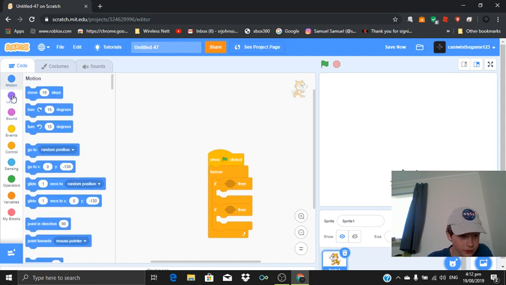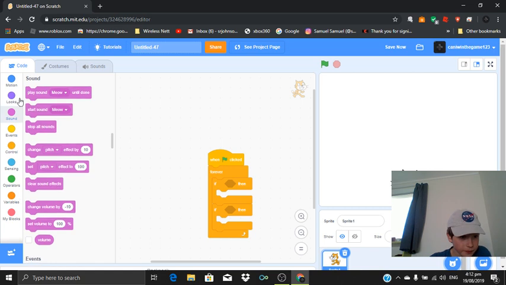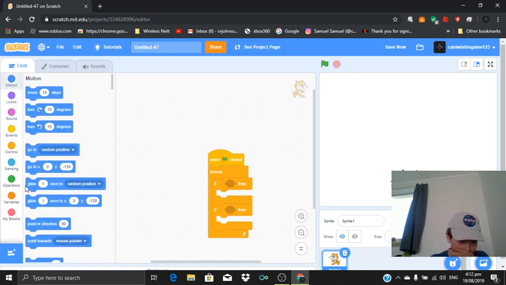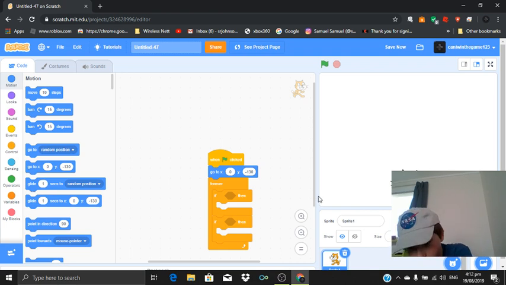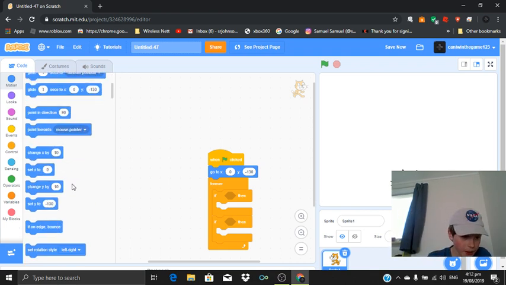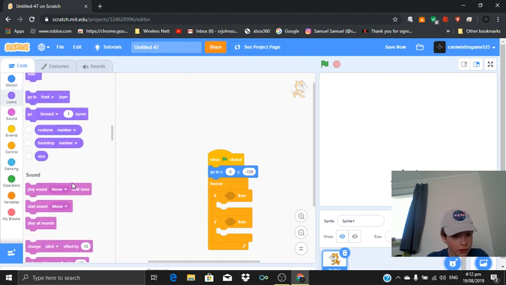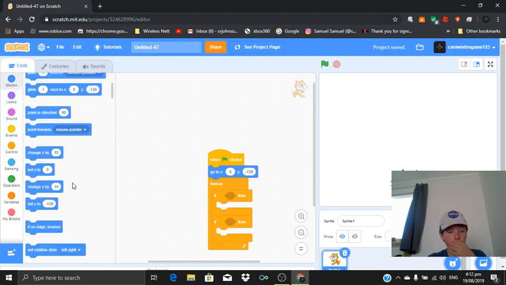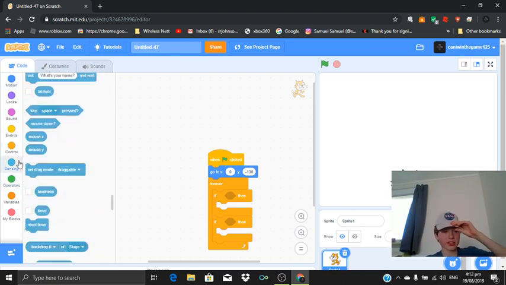And now go to motion first. I think you should go to motion. Check one of those there. So it takes them right to the middle. This is the center. And then now go to operations. Oh no, sensing.